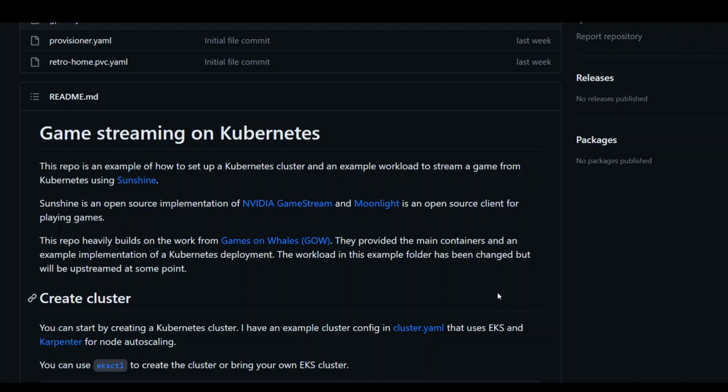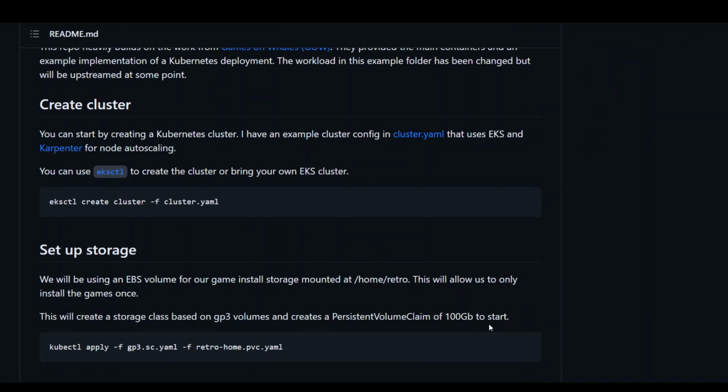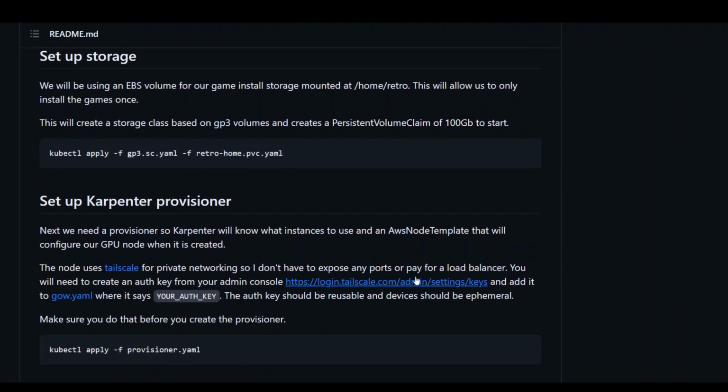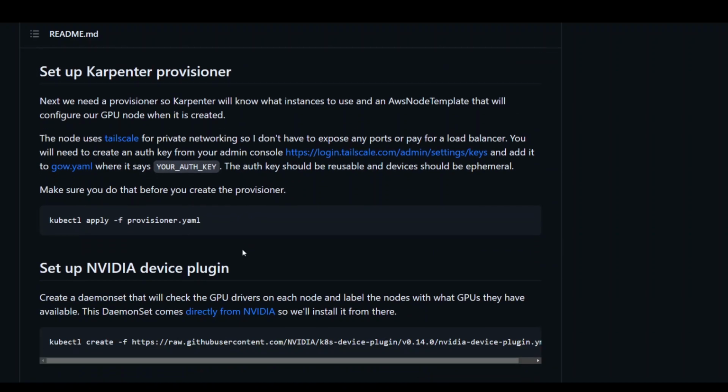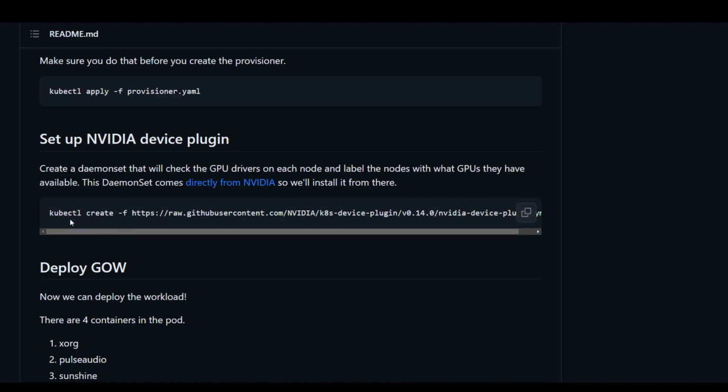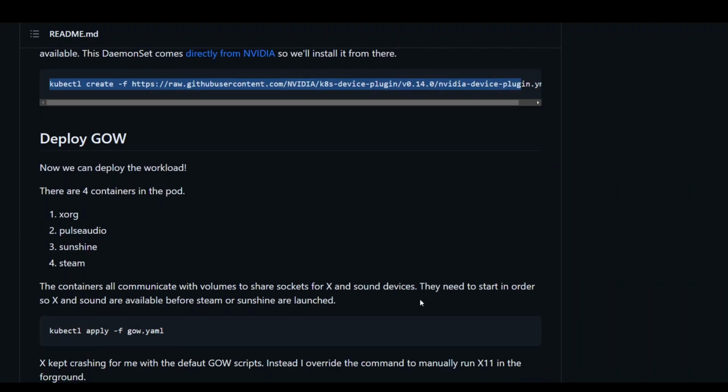All this repo is doing is provisioning an EKS cluster on AWS using some GP3 volumes with the storage class, and then using Karpenter as provisioner. Afterwards, it provisions some NVIDIA GPUs with this Karpenter provisioner, which is sort of an autoscaler. Once that's done, it simply goes in and enables the NVIDIA device plugin.